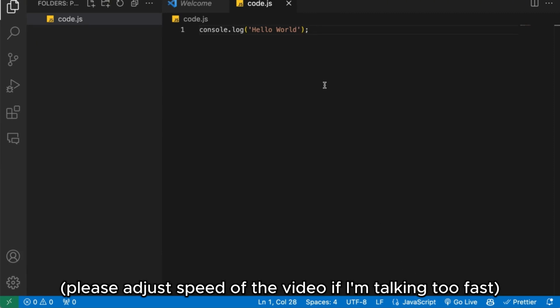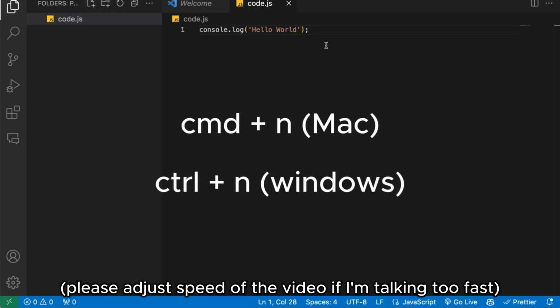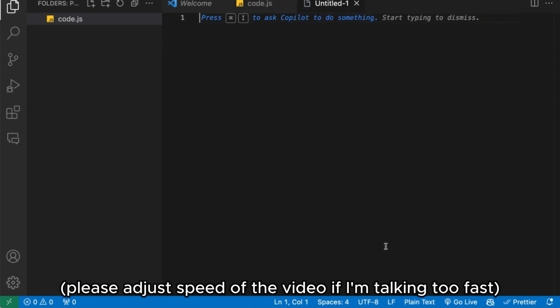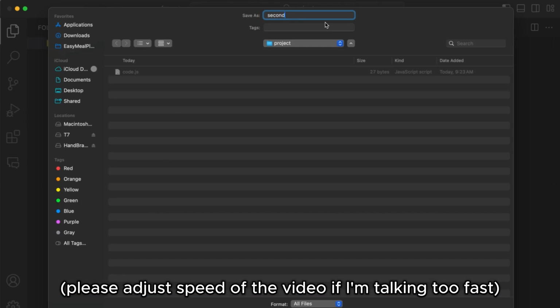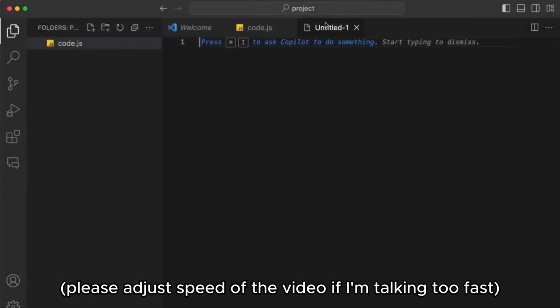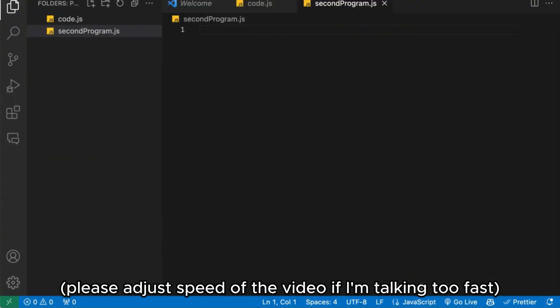So let's say if I wanted to add another file to my project, rather than always having to click on this icon, I can use the keyboard shortcut of Command and N, or Control and N on Windows, to open up a new file. And on the bottom right, we see that this is identified as plain text. So now if I want to save this file as a JavaScript file, I can do Command S and I can name it as secondprogram.js. And now on the bottom right, we see that VS Code can identify that this is a JavaScript file.